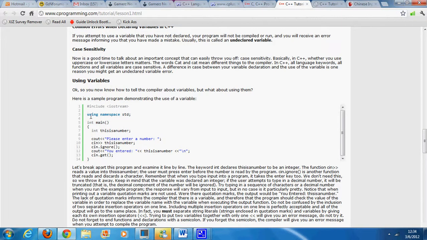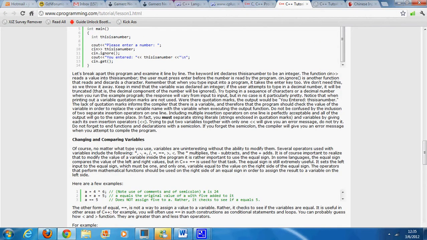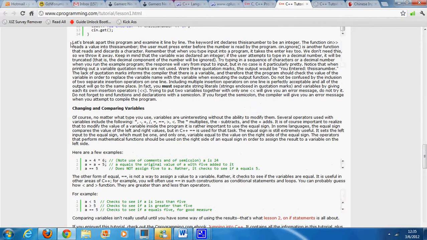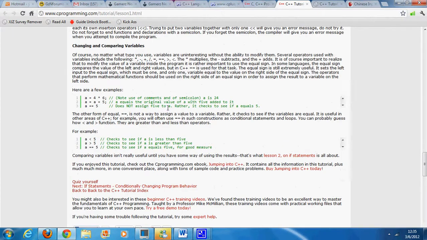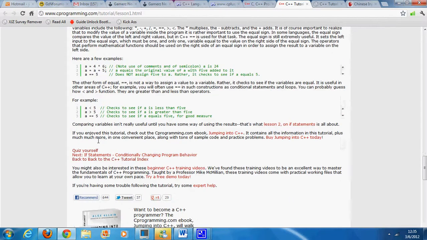This is an example of how you use variables. This is a variable. The number the person enters will be stored. Ignore this sentence, and the computer will tell you that you entered this particular value of the variable. Basically, you understand now. Now you see all these signs here, they are all mathematical functions that check to see if a is less than 5.